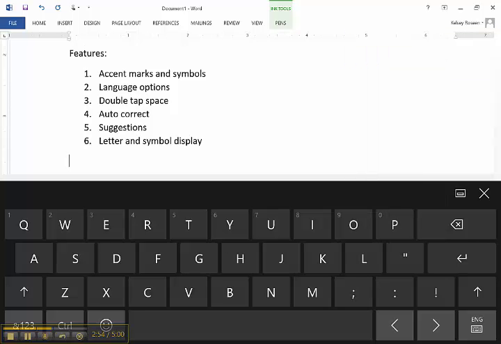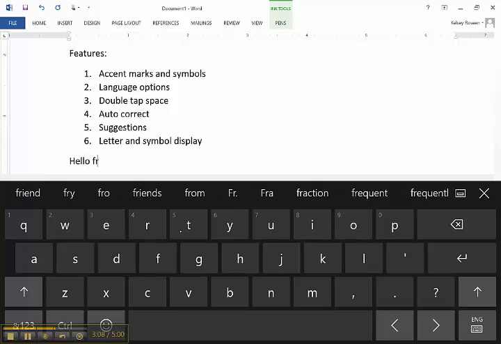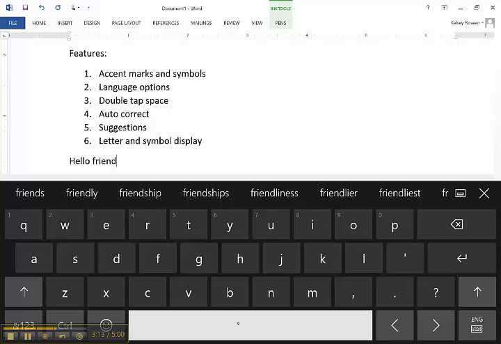There's also the double tap space option, which is just like with your cell phone. So if I write a brief sentence here, and I'm going to use my pen so you can see what buttons I'm touching. So I'll say, hello, friend, and I will double tap the space bar to input a period.